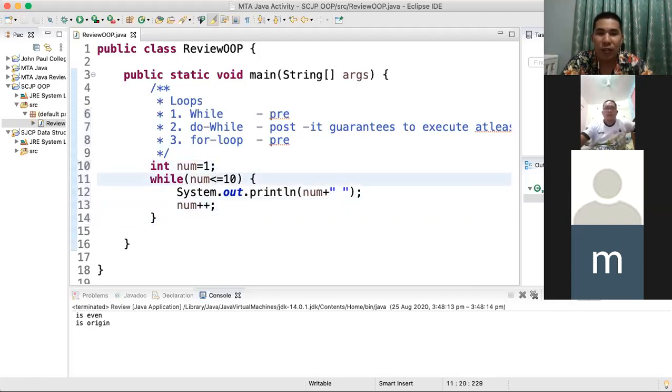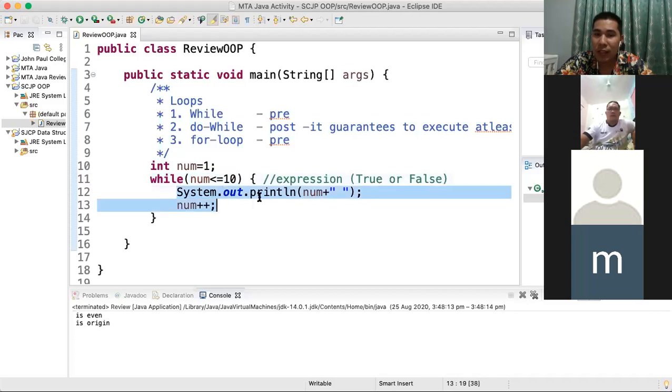The syntax of the while loop: number one, the expression. The expression is evaluated as either true or false. So you will ask yourself every now and then, is it true or false? If true, it will execute the statement, or statements.